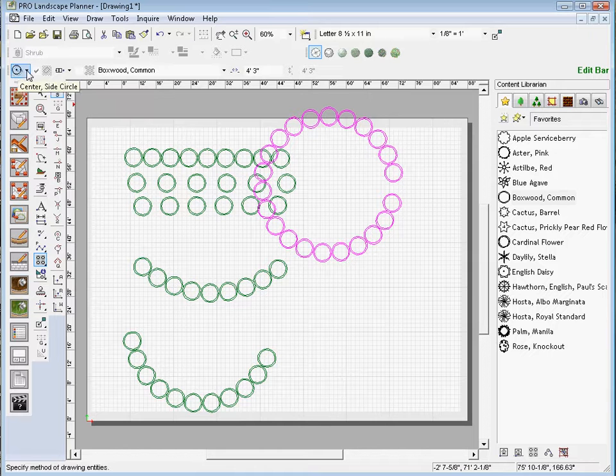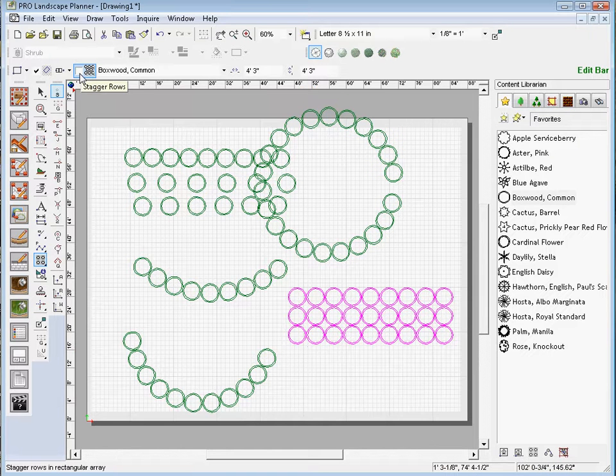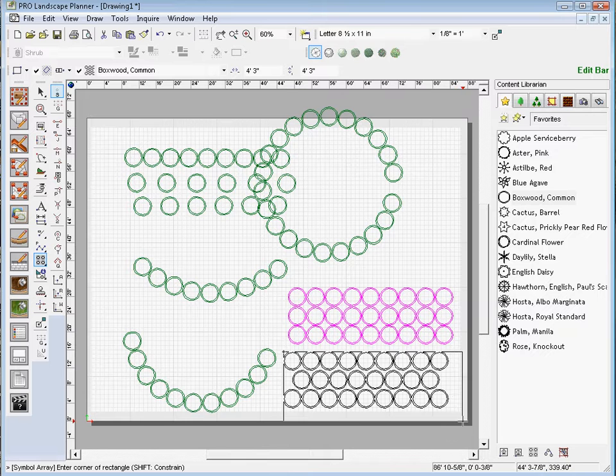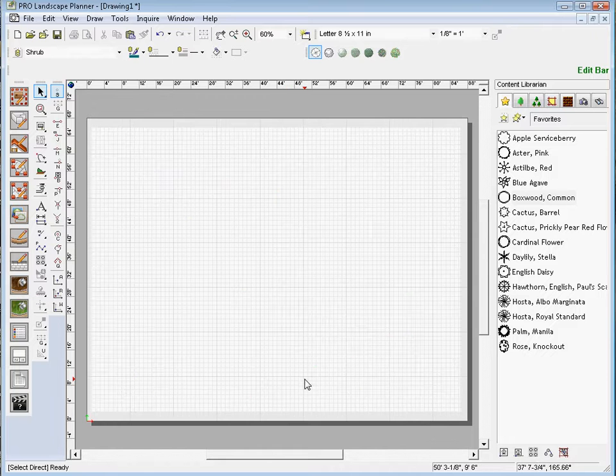Also, we have a rectangle. With the rectangle tool, we just drag a rectangle and it floods that rectangle in with a single symbol. All right, we also have an option with the rectangle tool to come up and check stagger rows in the edit bar. And now when I draw that rectangle in, you'll notice that the rows are staggered. All right, let's go ahead and delete these out and move on to the next tool.